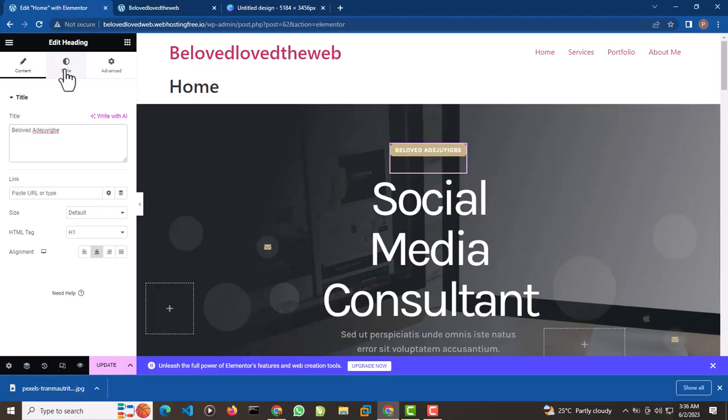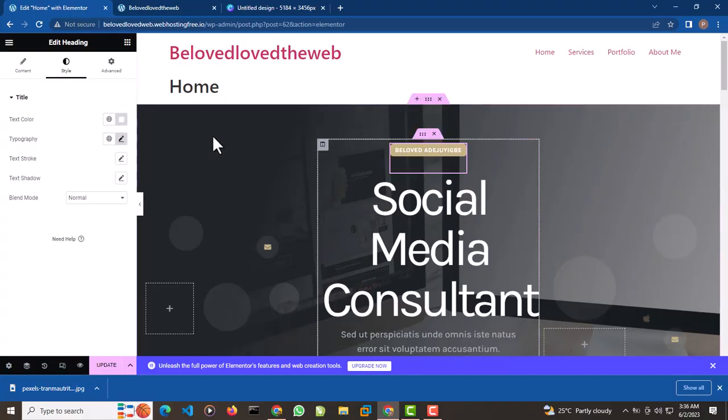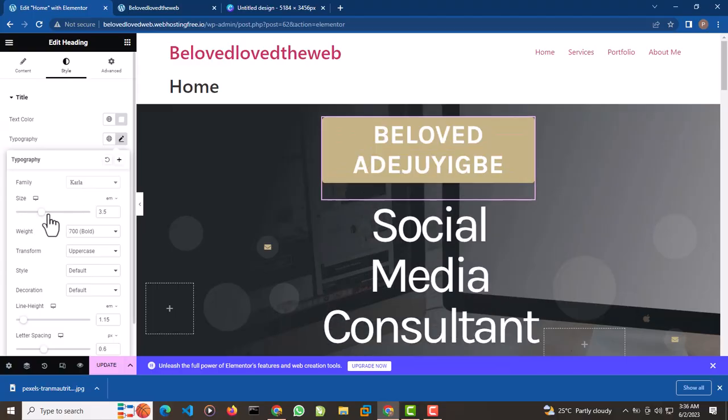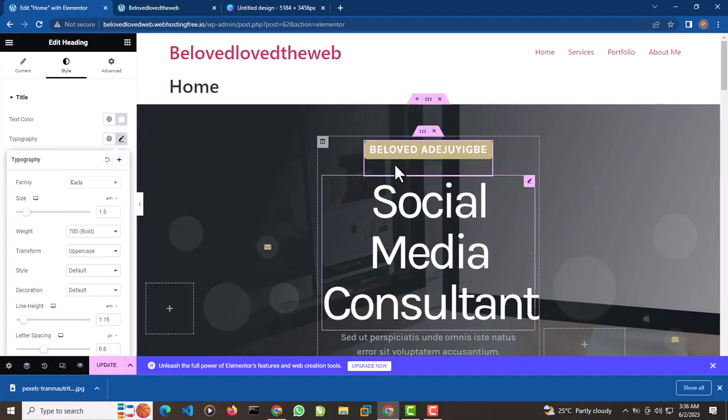I'm going to check the style. That's just the content. Then you check the style as well. The style will tell you what color you want. For instance, the text color is white right now. You can say leave it at white. For instance, the typography, you can change the typography. Maybe you don't like this typography. You can change the family name. You can change the size. For instance, let's just change the size of this. So as you can see, Beloved Adejigbe is expanding and is bigger right now.